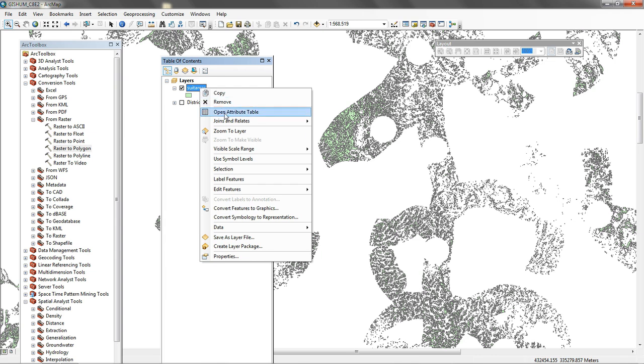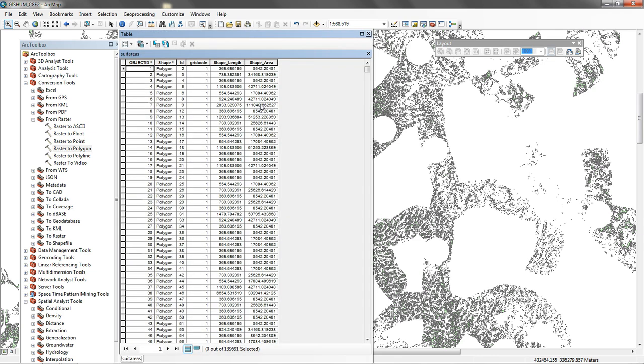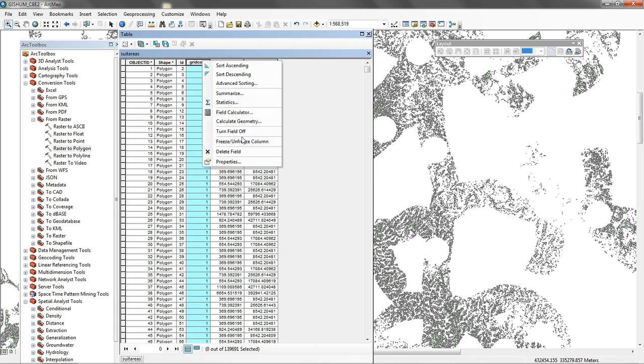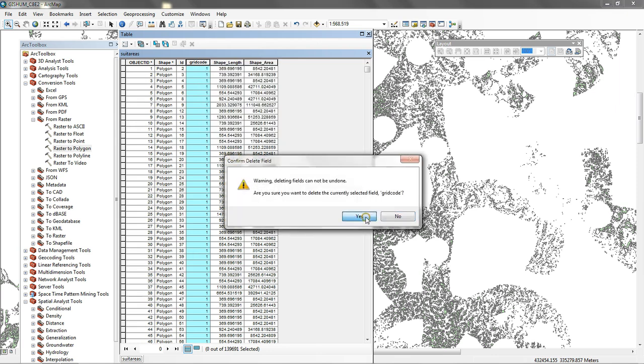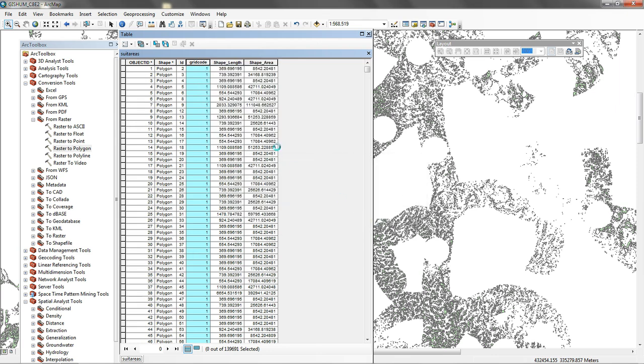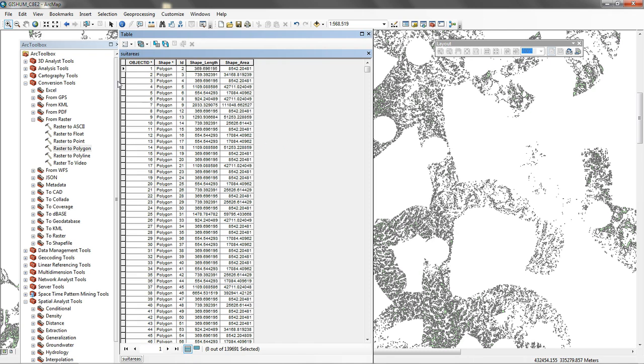So if we open up the attribute table, what we're going to want to do if we don't have area already is figure out what the area is. We can get rid of grid code because we know it's 1. So I'm just going to delete that out. We don't need that anymore. And I'm going to make a new column now for area.